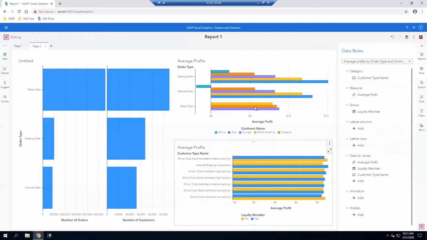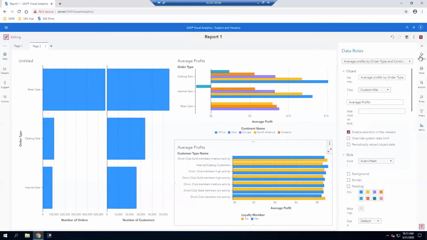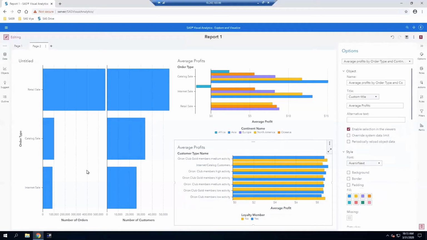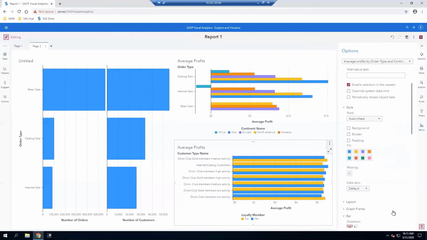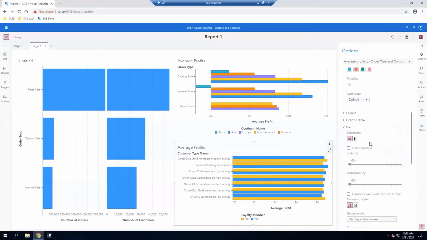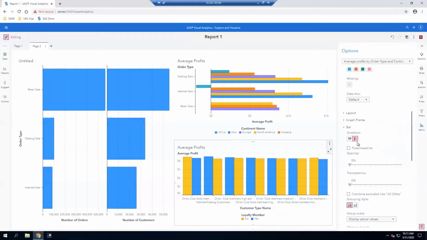Let's go change the direction of this. So we'll go to the options icon, and then I'm going to scroll down into the bar section, and the first thing is direction. So let's change that to vertical. And now I think this is much easier to see. There's a little bit of a difference. The Orion Club members low activity and the Orion Club Gold members medium activity have less members than the others. The rest of them, the blue's higher. Let's see here. Just barely higher.